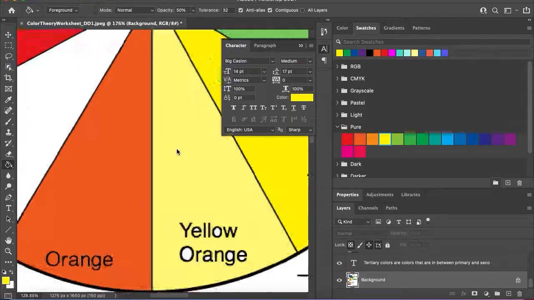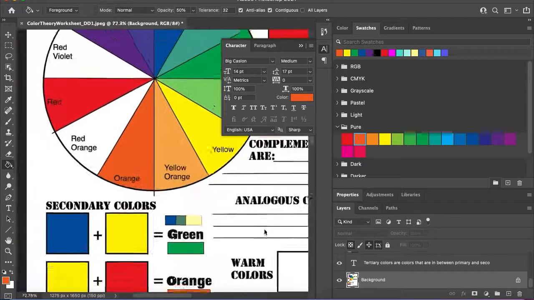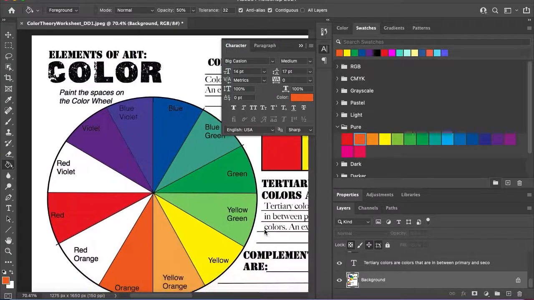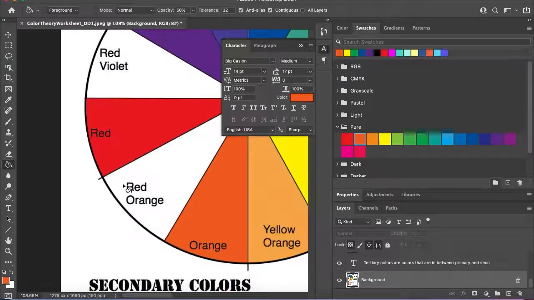Okay, so yellow orange, I'm going to start with yellow. And then I'm going to go over with orange. And again, I think that that's a pretty decent yellow orange, so I'm not going to change the saturation so much by doing more layers.